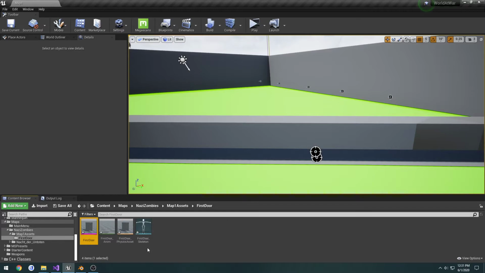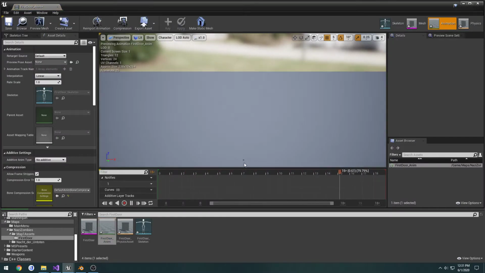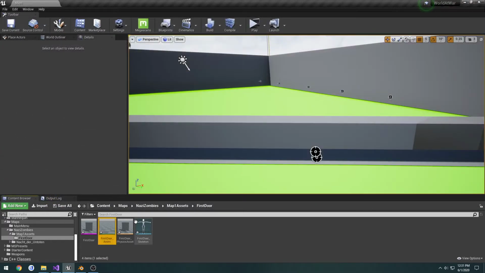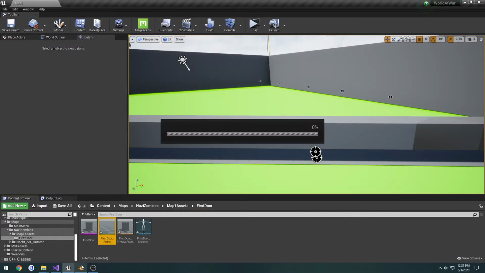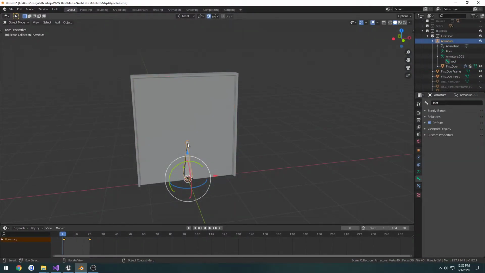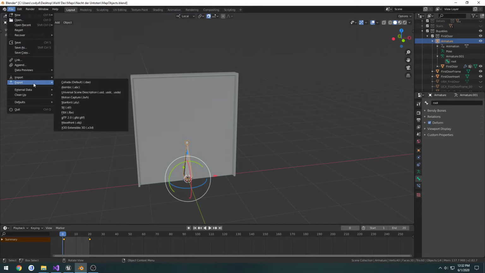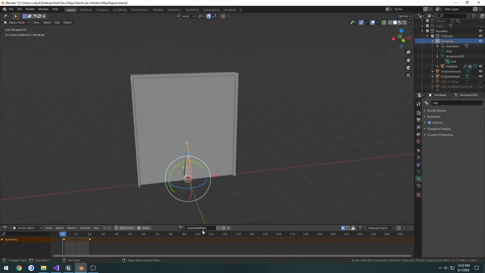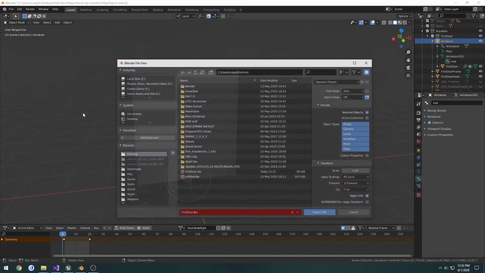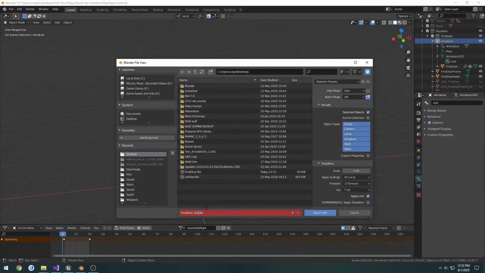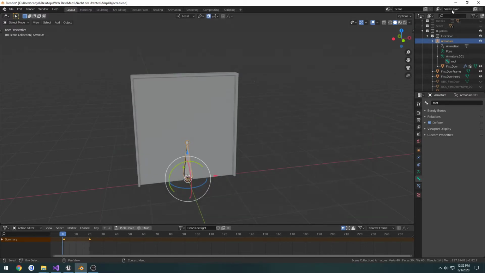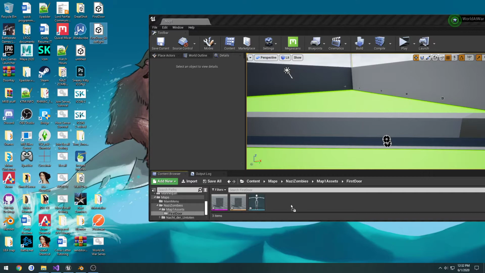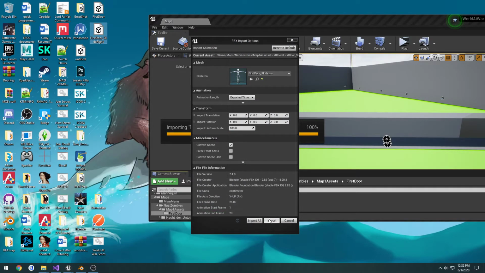So we have our animation, skeleton, and physics asset. But we can see down here our door is incredibly tiny. So what we're going to do is export that animation separately and up the scaling. I'm going to select just the armature, and it's going to export whatever is active in the action editor with my settings. So export as FBX. I call this one first door underscore slide right, and export. Then import that into Unreal Engine. Make sure the first door skeleton is selected, change the scaling to 100, and import.